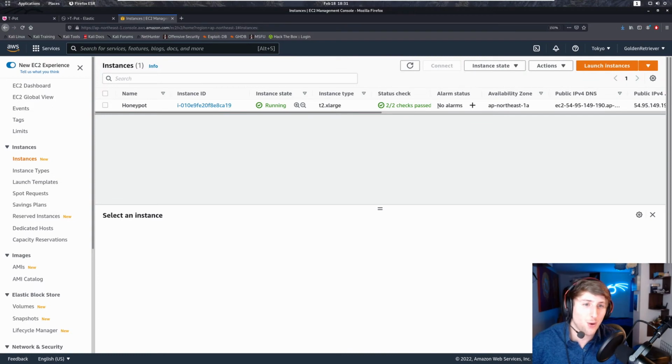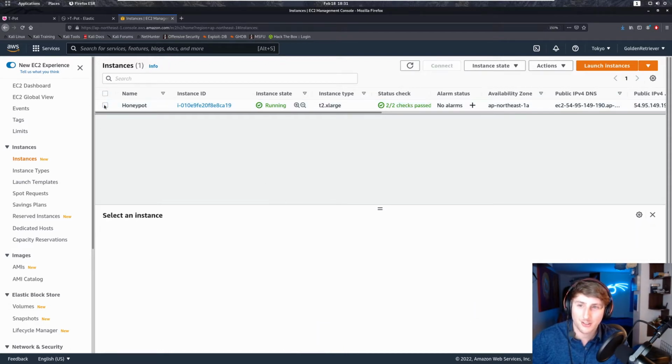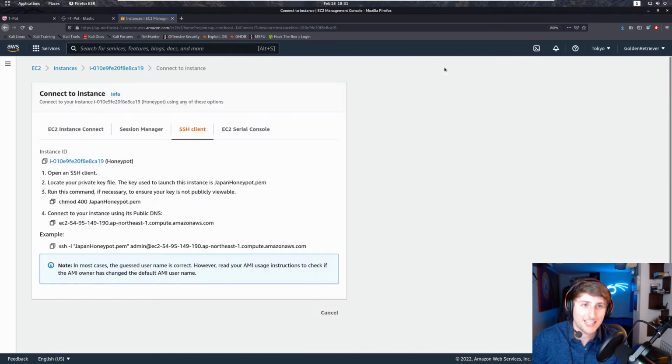All right, so now we have status check 2 of 2 passed. Our machine is up and running on Amazon's web servers. What I'm going to do is select it, just click this box. I'm going to hit connect, and we're going to go to SSH client. So just make sure you are on the SSH client pane.